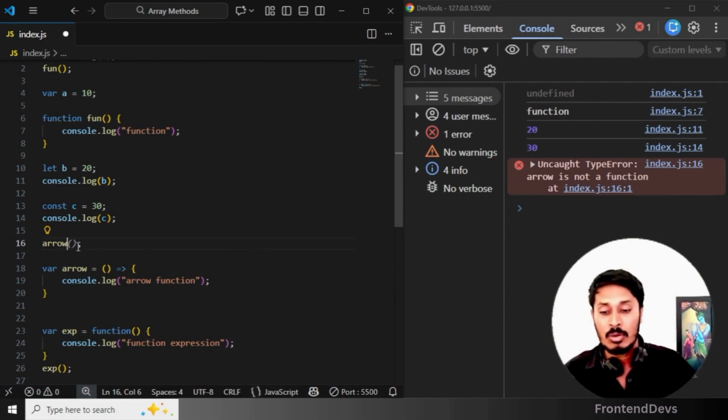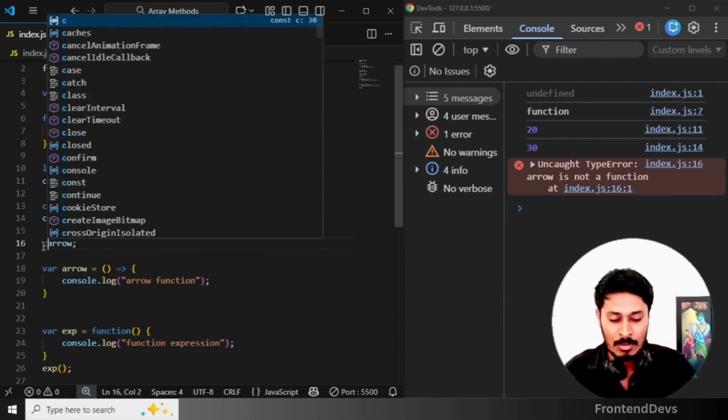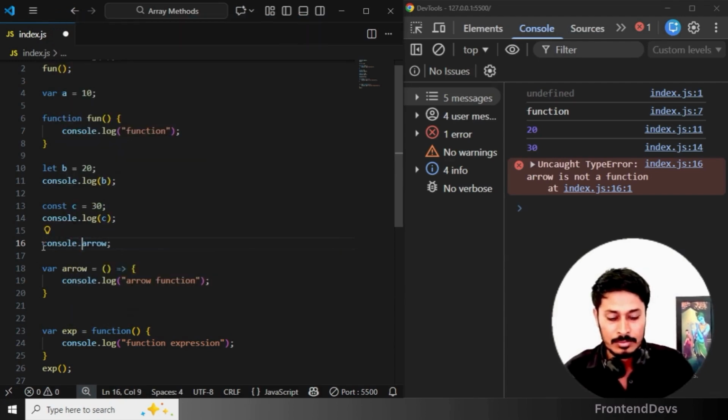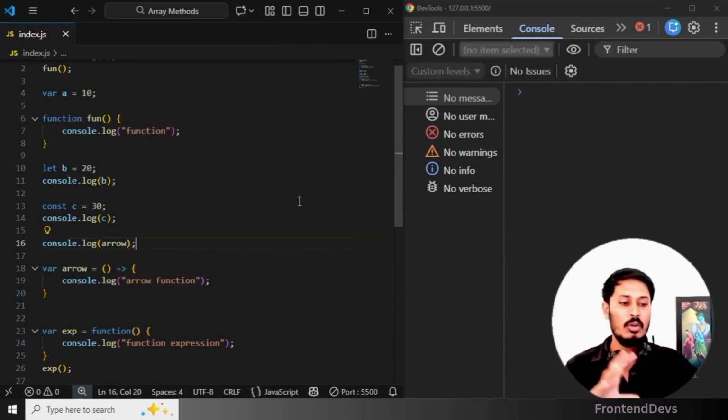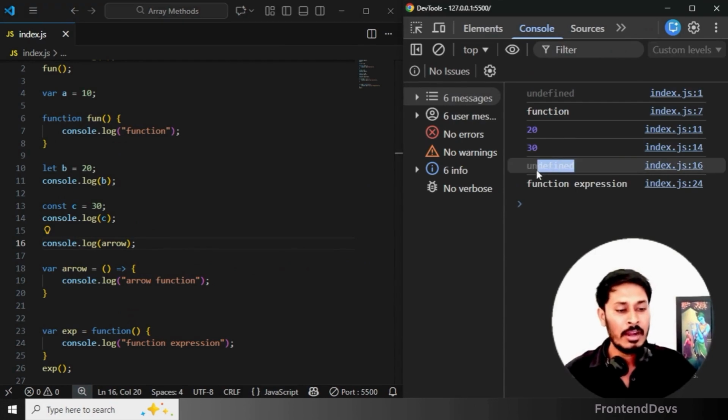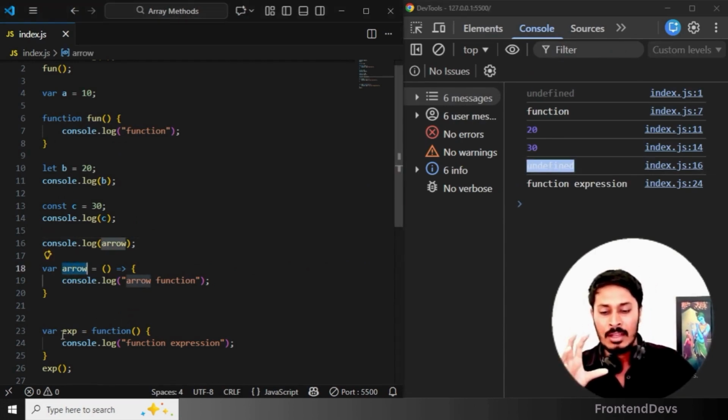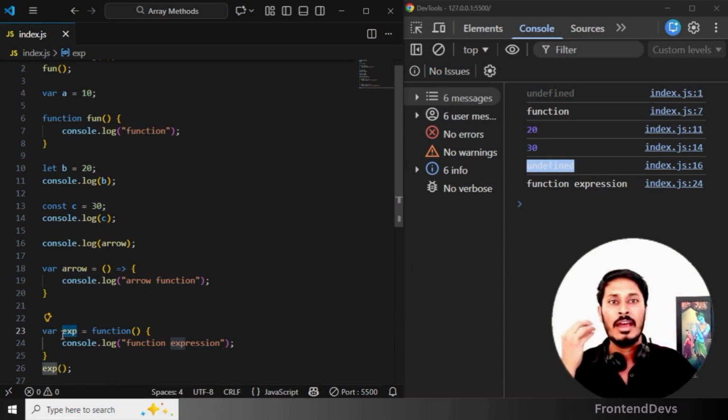Let's understand what we have in this arrow. For that, I will just use console.log. And if I try to print it, you will see it is undefined. That means in the memory creation phase, this arrow and this expression are treated as variables. And in the code execution phase, once the actual value gets assigned to them, then they act as functions. Hope you are clear with these initial details.